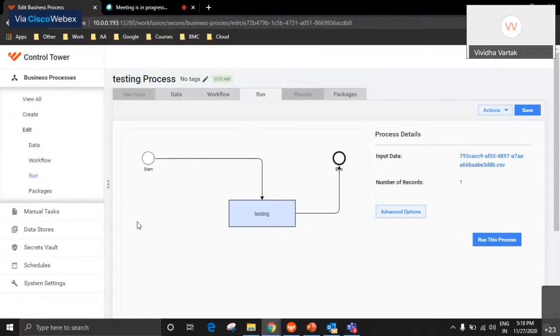Right now the results tab is deactivated because we have not run the process. But once we run the process, if there are any errors, or even if the status is successful, we can see it in the results tab. The results tab is basically a summary of whether our code ran or did not run. Any errors, any notifications, any statuses, everything can be viewed from the results tab itself.